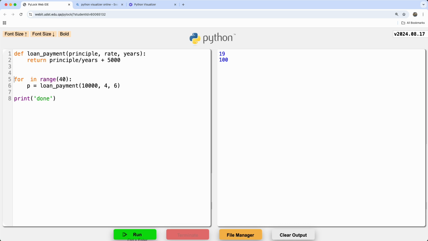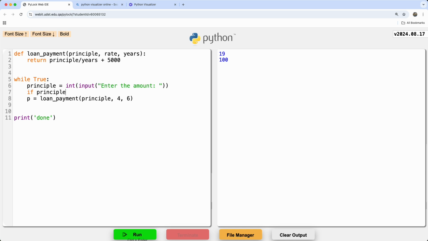All right, I want to change my program a little bit, because I need a situation. All right, here we go. We'll do this one. While true, what are we going to ask for? Let's ask for a principal, int input, enter the amount. Remember this from last time. I'll even call it principal. And I'm not even going to print it, but I'm going to put an important check in here. I'm going to say if principal is equal to -1, I'm going to break.